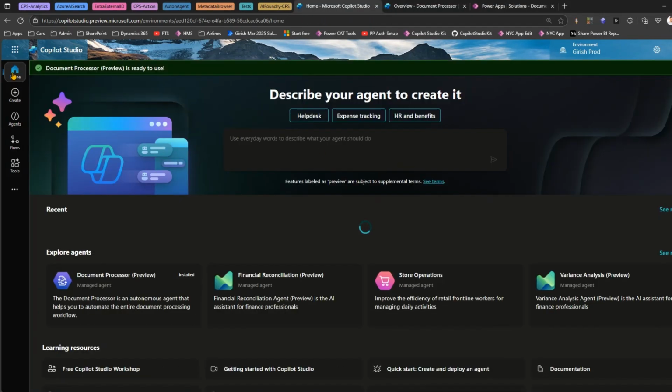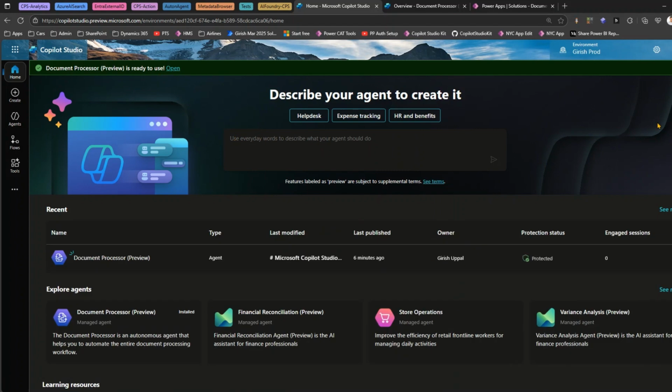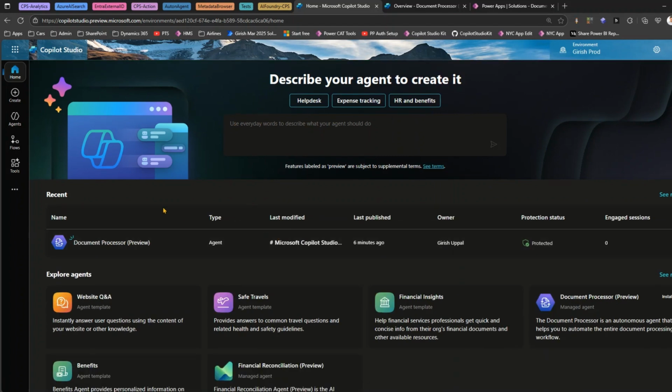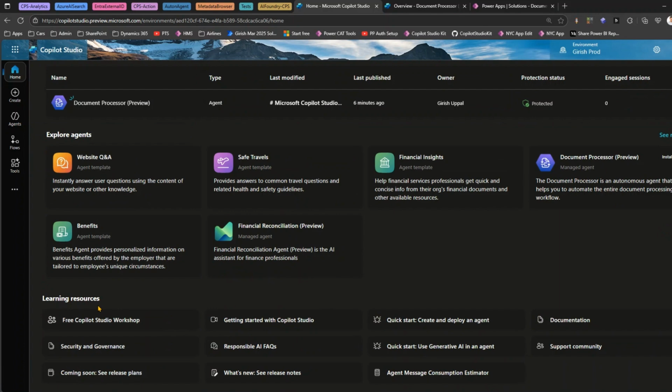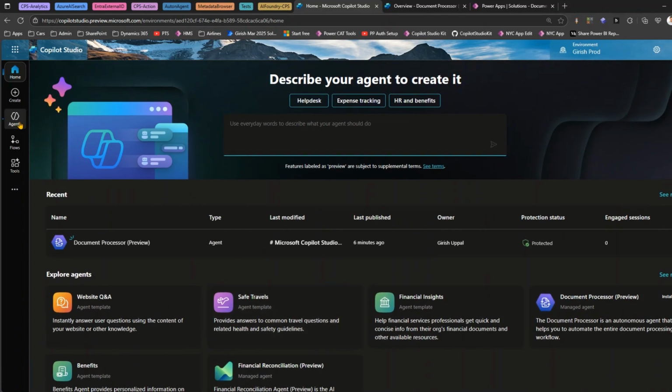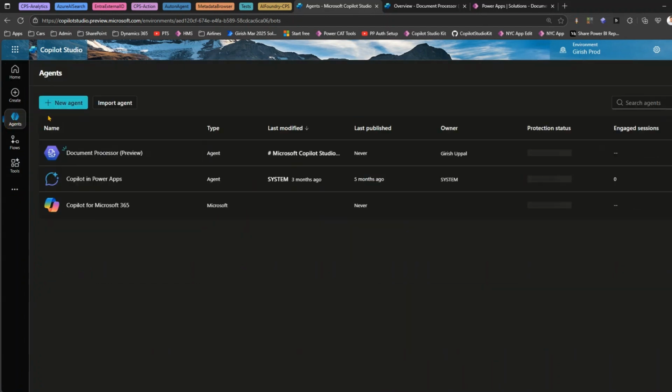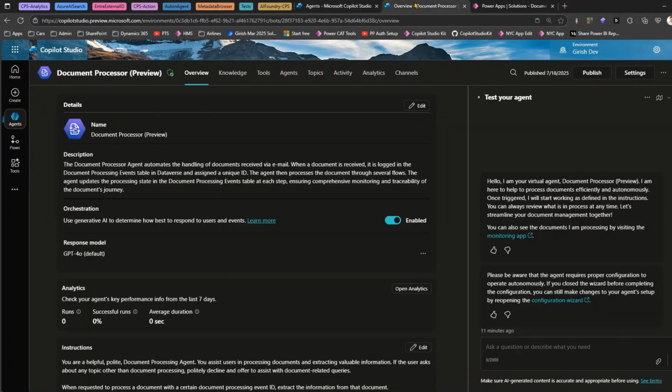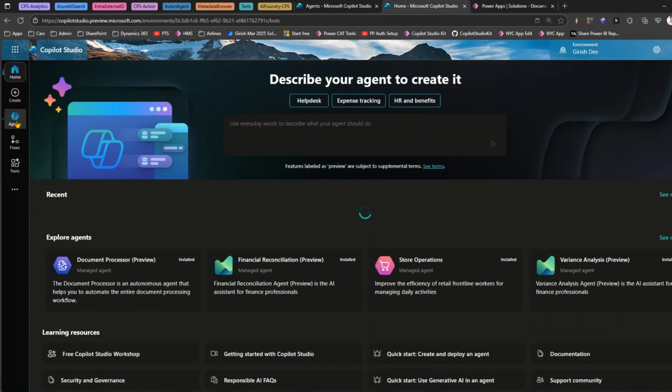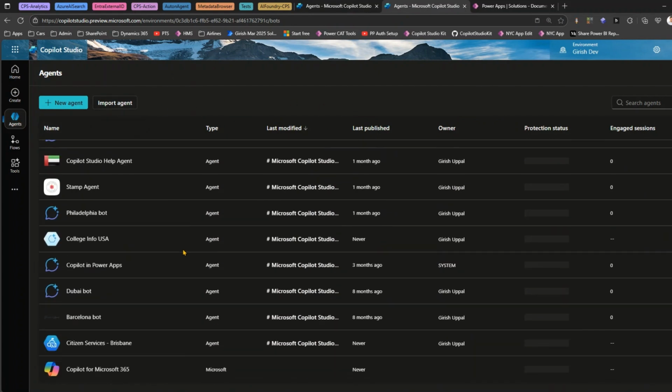So I've got this Copilot Studio interface. The first thing you will see in this interface is the first step to create an agent. You can provide a prompt and create an agent, and then you have recent items, then you have agent exploration, and you have some learning resources. Now, if you go inside, say, the agent area, if I navigate to this agent area, here it will show me a list of all the agents. I have three agents in this environment, but if I go into another environment, here you will see a whole bunch of agents created.